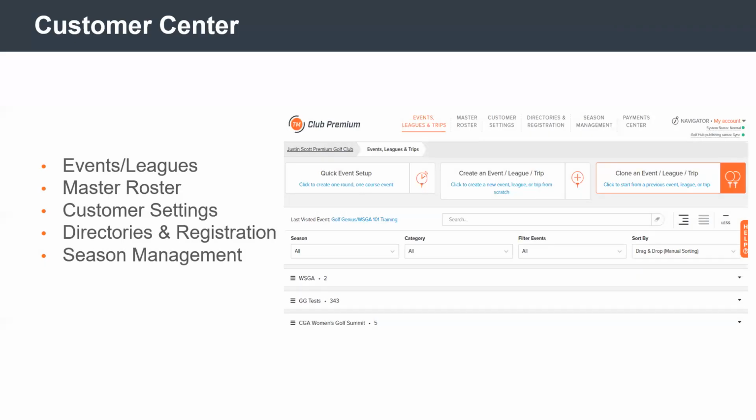The Customer Center, again, I will briefly go over this, but this is the main dashboard page if you are a customer manager, where you're sent to build events and leagues. You can update your master roster from GIN. You can change default settings under your customer settings, or change your default portal. We can build out directories. We can also control season management.